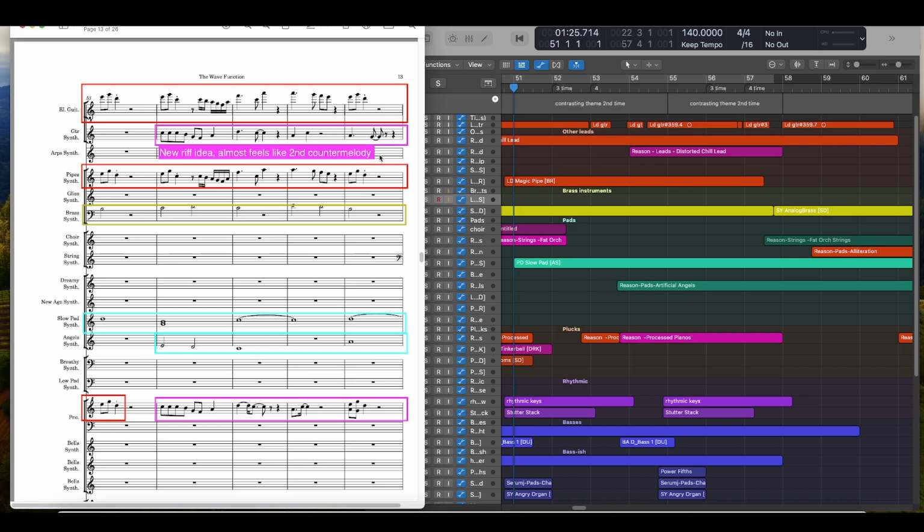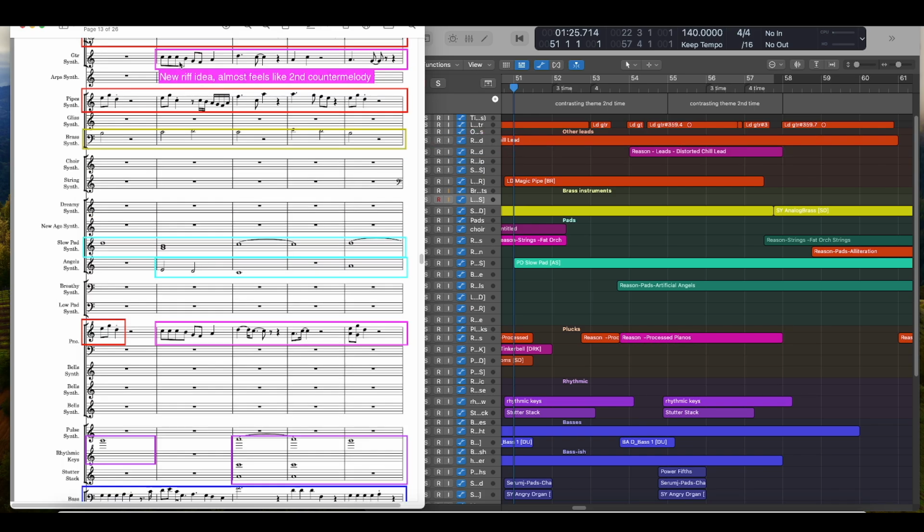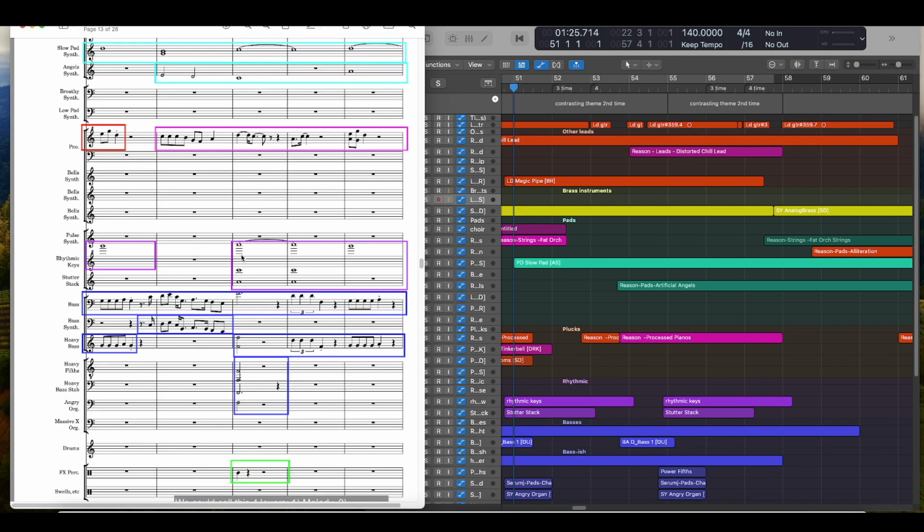So what I'm doing here is really building up a lot of complexity just to make that interlude all the more impactful. So I'm introducing this additional melodic idea that really feels like a second countermelody in addition to the countermelody that we've heard before in the brass. And that new riff idea is happening in a synth guitar part as well as in the piano. These rhythmic sequence synths continue building up rhythmic energy.